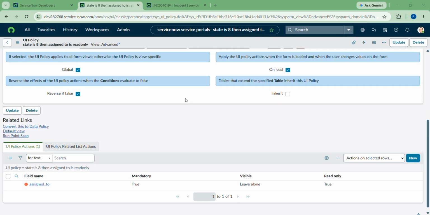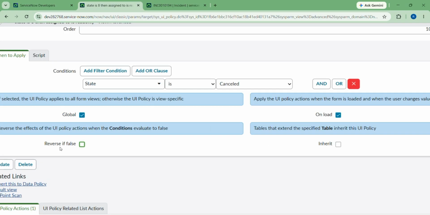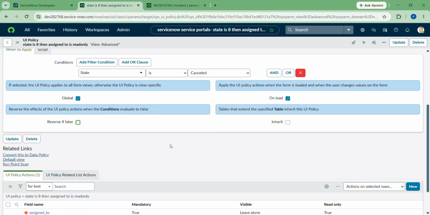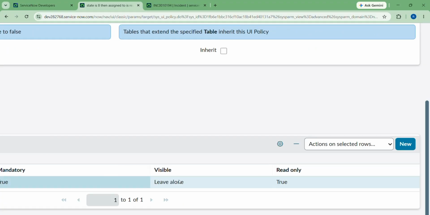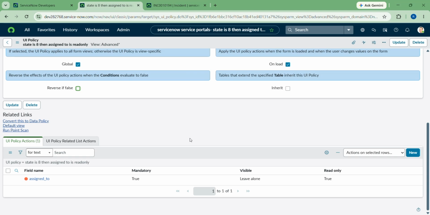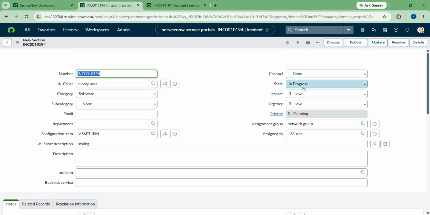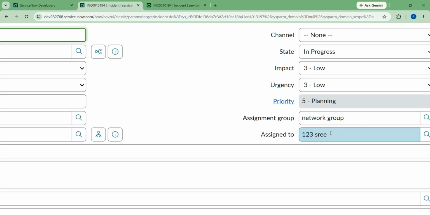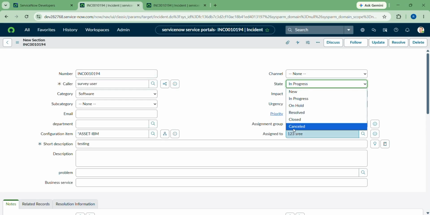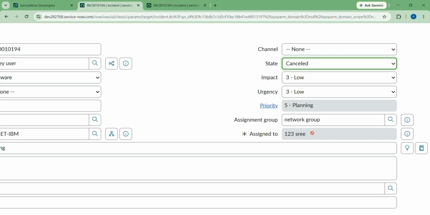Here we see, if I enable this, disable this field, reverse if false. Then here I give the condition, right? Assign to field must be mandatory and read only, right? Just I update this one and we can check in the incident form. When state is in progress, assign to should not be mandatory and read only, right? When I select state is cancelled here, then we can see mandatory and read only, right?